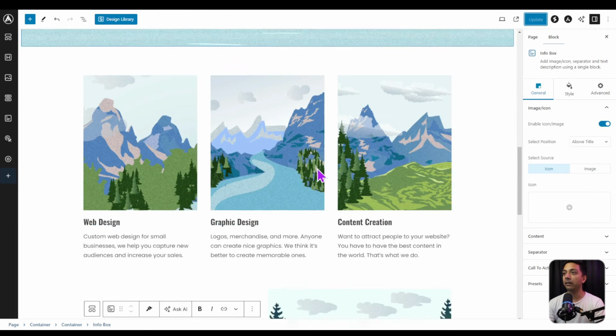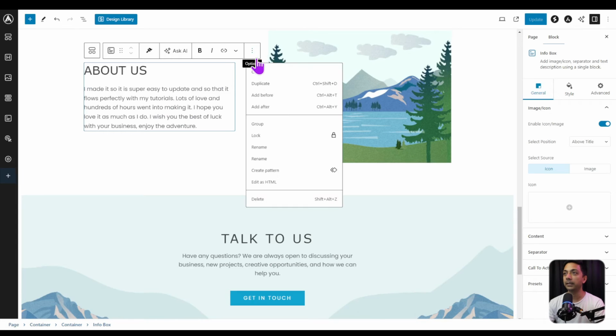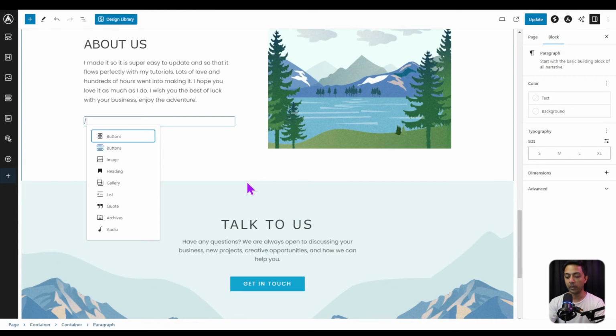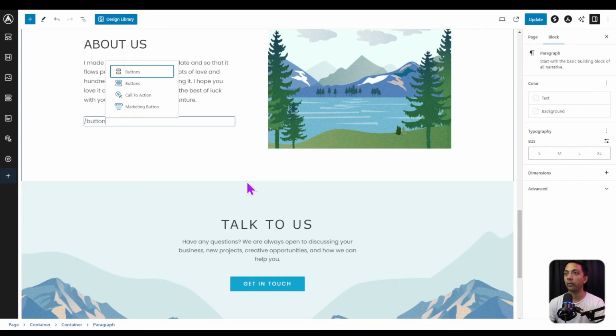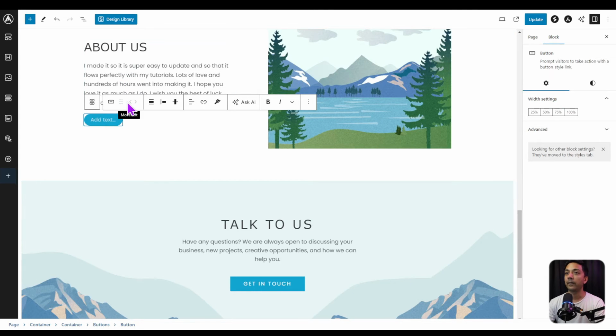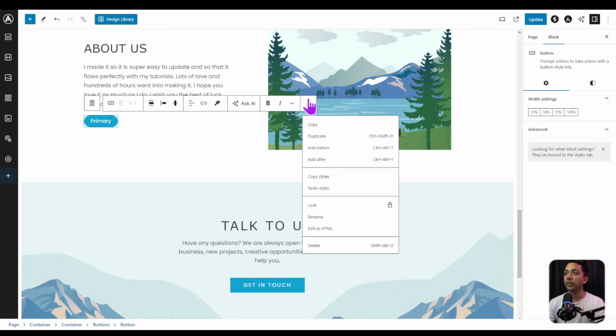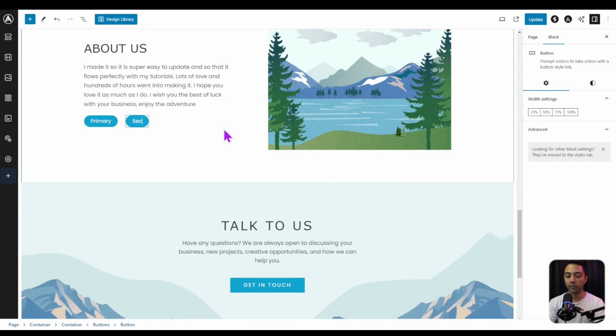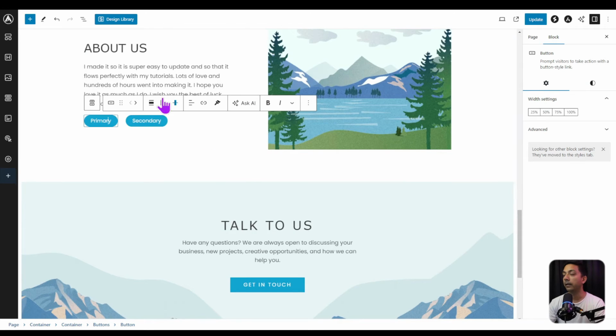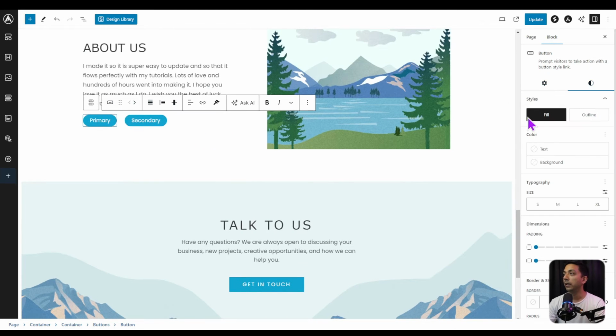So let's come back here in our page, and let's say after this content, we go ahead and add two buttons. So we search for the button block, and here we have the button block from the WordPress core block editor. So if I select this, let's call this one primary. And now let's duplicate this button and let's call it secondary. And now if we go in the styling option, here we can choose the style fill or outline. So let's say for secondary, we choose the styling as outline. So this is how it's going to look.